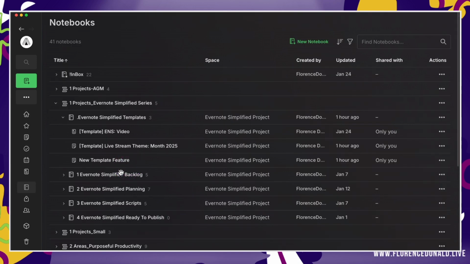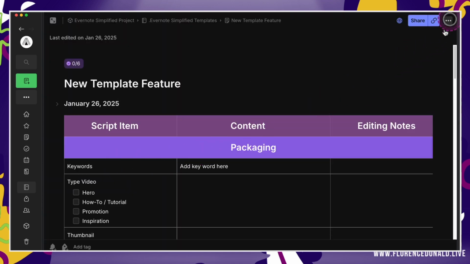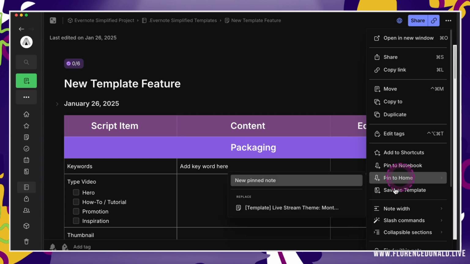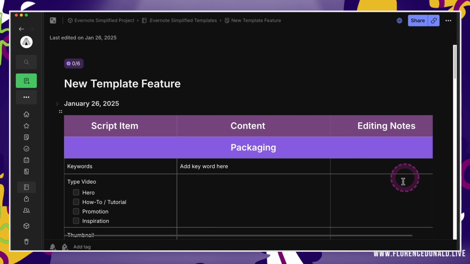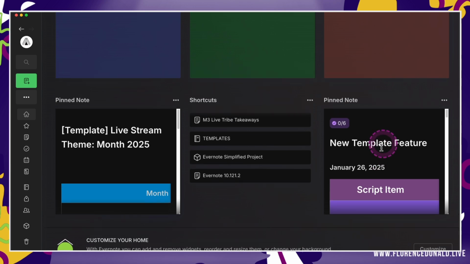Now remember I said you could add another note as a pin note. Let's say I've got this new template feature note and I want it pinned to the dashboard. I come here, I go to the overflow, and I go down and I click pin to home. What happened? Evernote pinned that note to home in the first available spot.